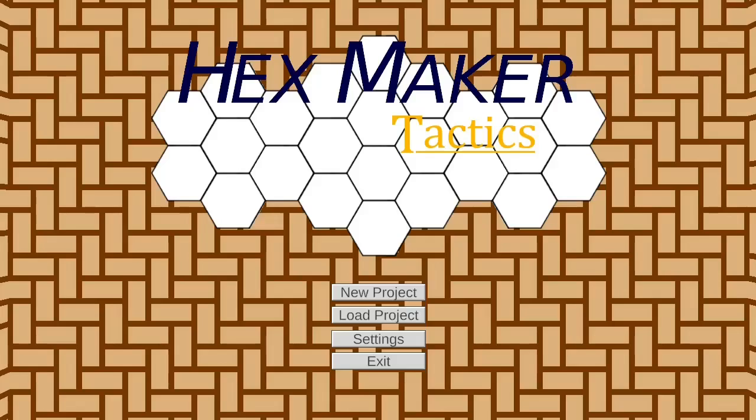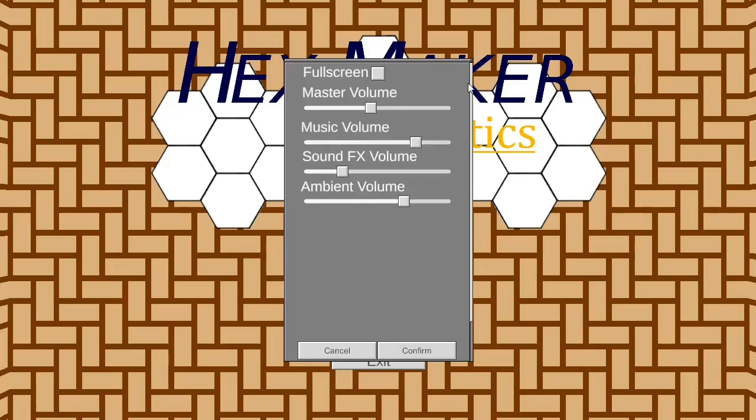This is a demonstration video for Hexmaker Tactics, the Hexgrid Tactics RPG creation engine. This is the main menu. First, Settings. Full screen runs as a borderless window, which is my personal preference.